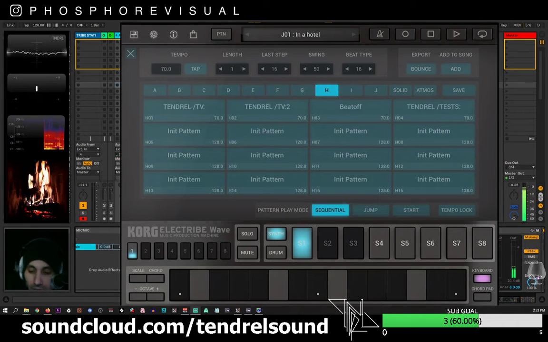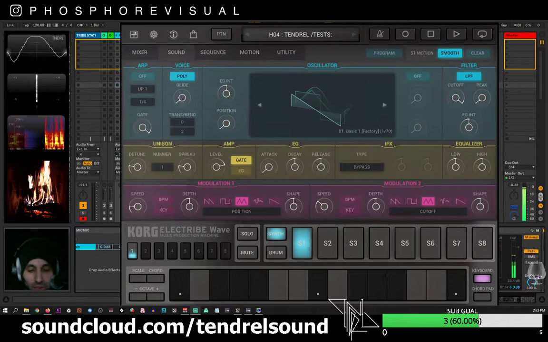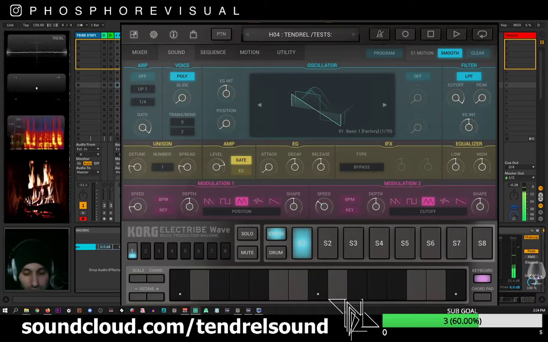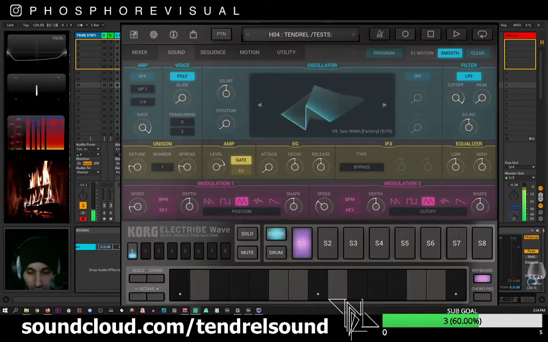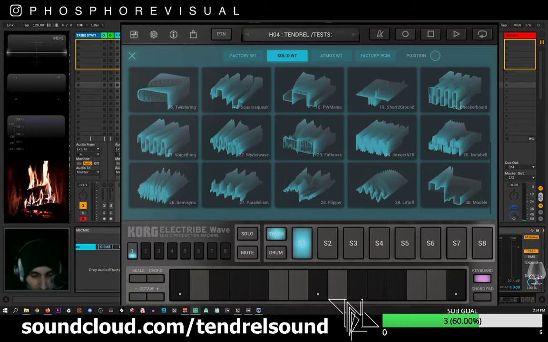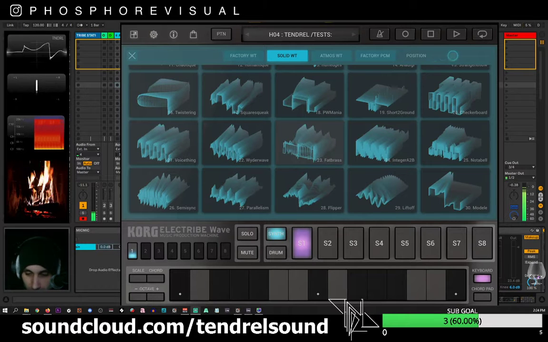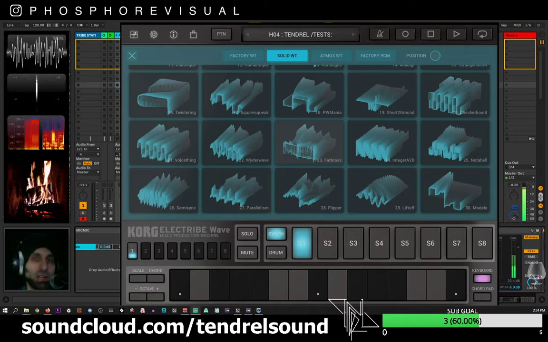Where were we? We were here. Tendrel tests. Okay, so let's go back to our synths, and we'll just make a bank of 8 synths. Like that one, fat brass.